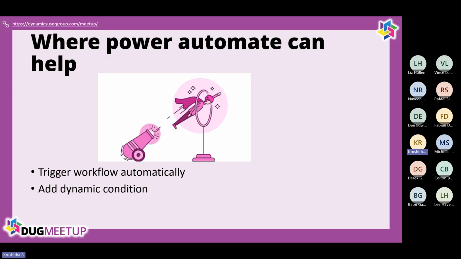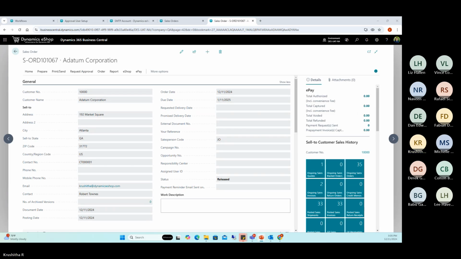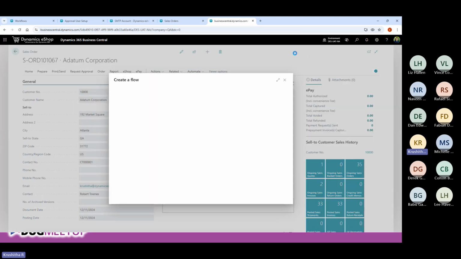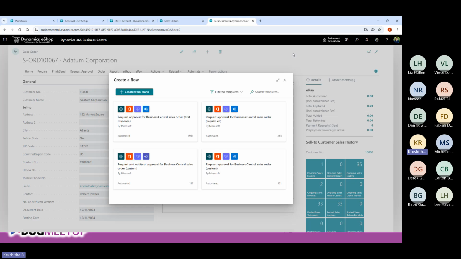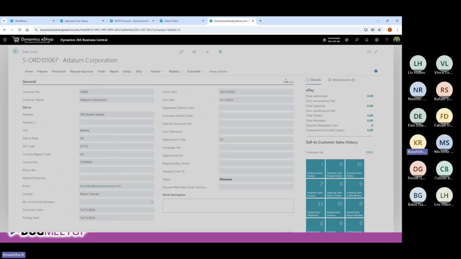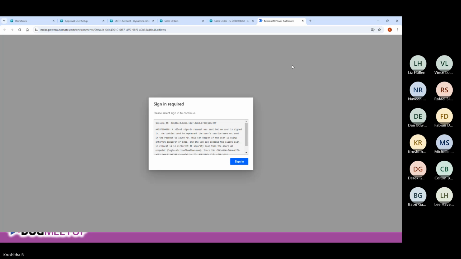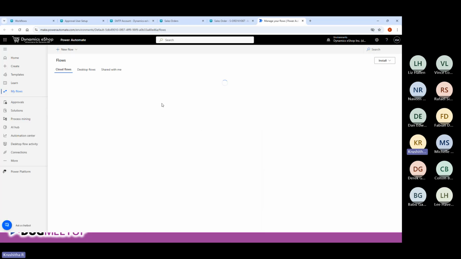So now let's switch into make.powerautomate. From your Business Central, it's as simple as that. You basically have the Automate menu option in every page, so it's very simple to get there. I did not intend to do that. Manage books. Thank God. Okay.